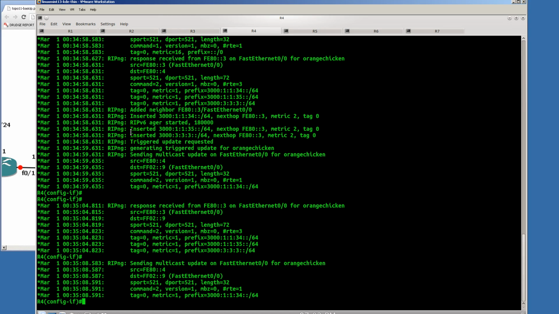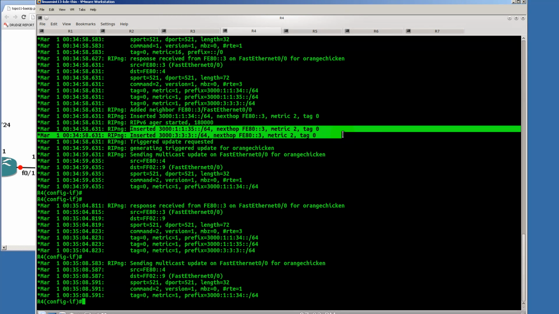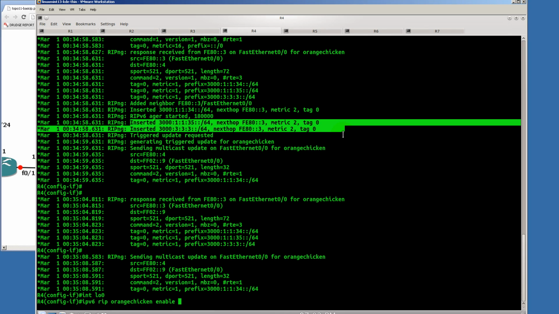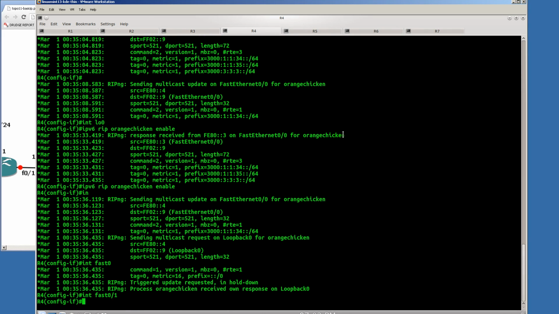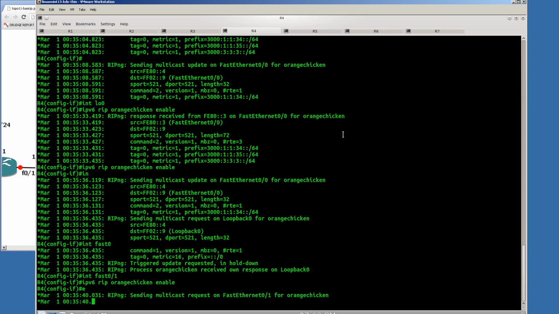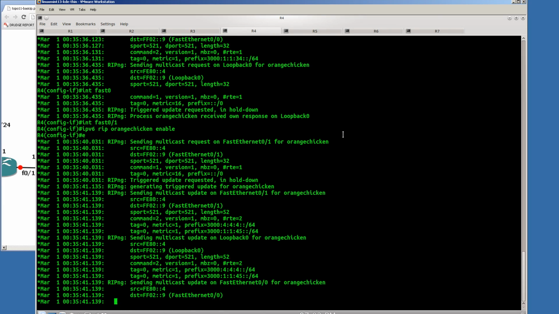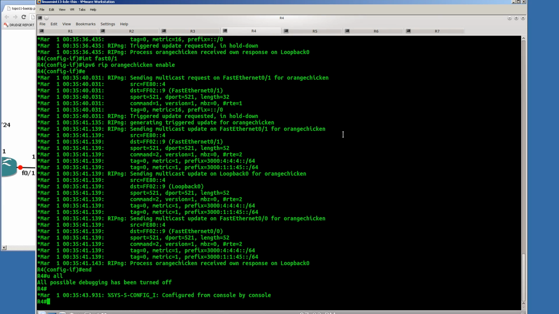And right here where you see inserted, this means you're getting stuff from the other side. So it looks like things are happening. Let's go into our loopback, interface loopback 0, hit the up arrow a couple times, start RIP over there. And interface fast 0/1, start RIP over there as well. And stop this debug or else it's going to drive you crazy.